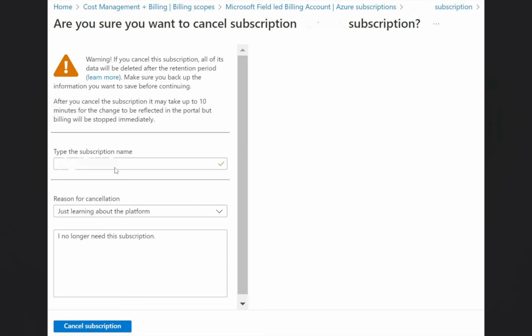After you cancel, there's a waiting period before you can permanently delete the subscription. For pay-as-you-go, it's typically around 3 days, but this can vary by subscription type. You'll see when it becomes eligible for deletion. Once it's ready, return to Subscriptions, select the canceled subscription, and choose Delete. That finalizes it and removes the subscription from your list.